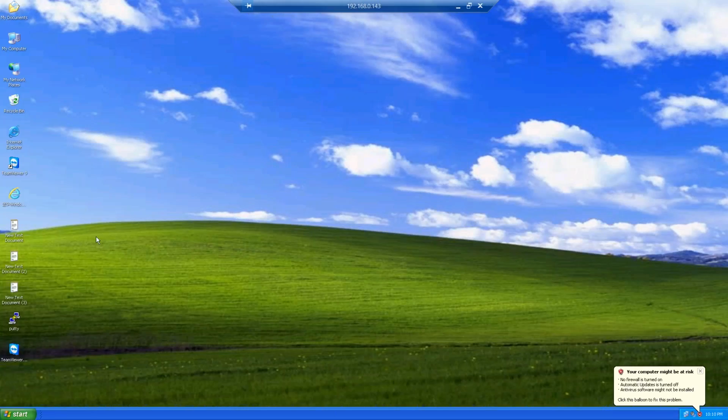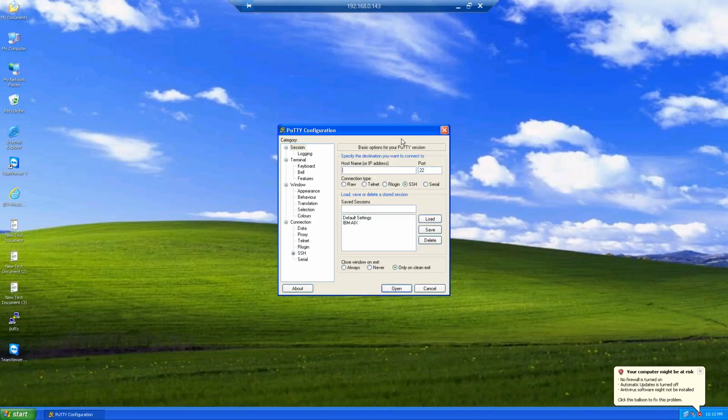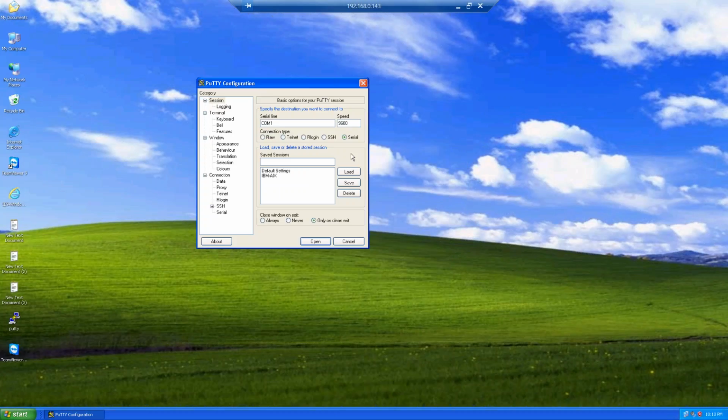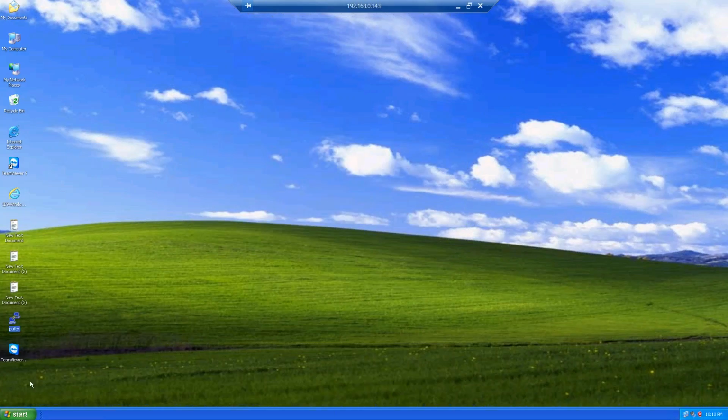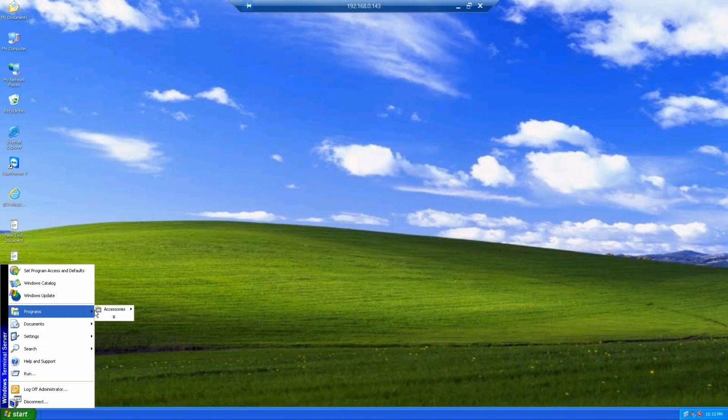Or else we have to use PuTTY. In this PuTTY, you have to use the serial option. Can you see this? Yes, serial. Using the serial ports, you have to connect. Okay, but right now we have a HyperTerminal which is already configured here.